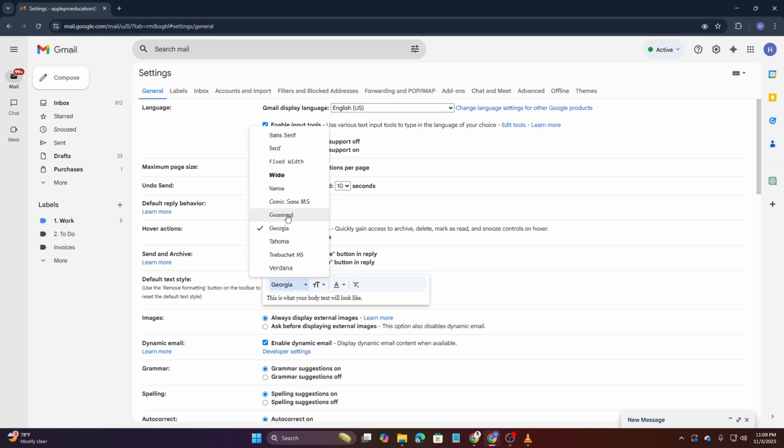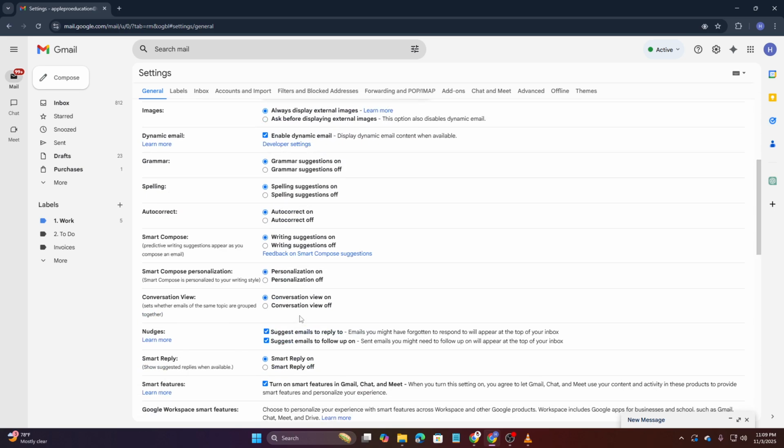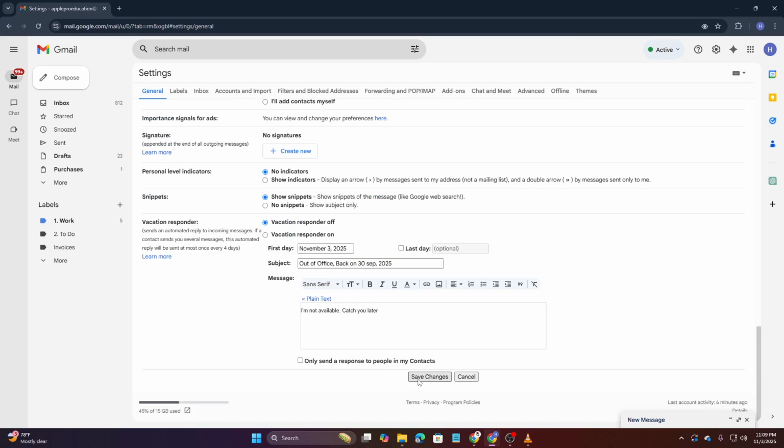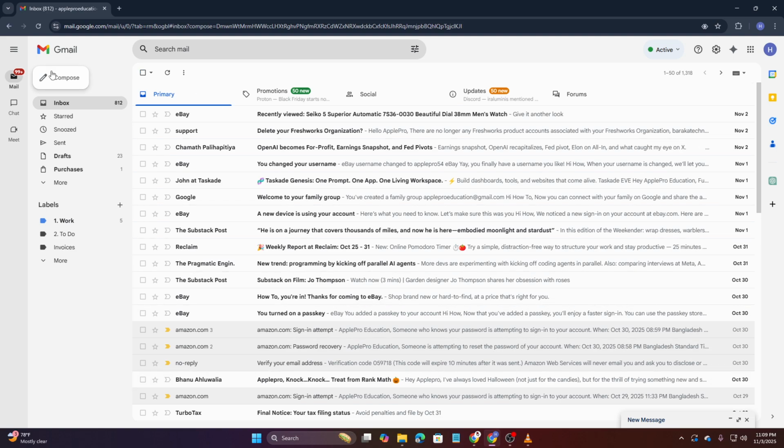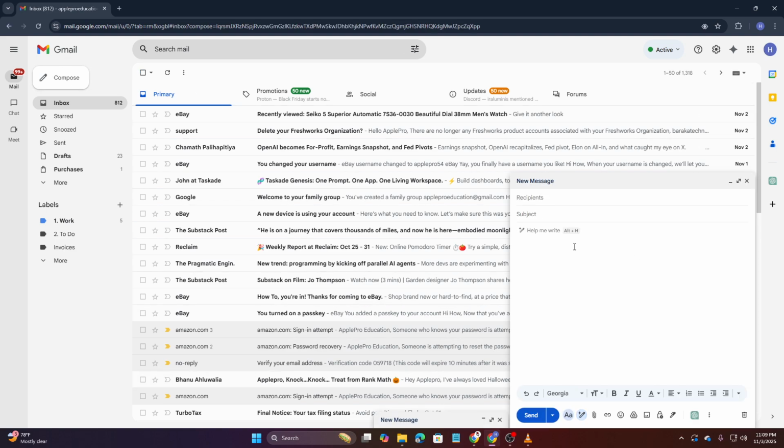You'll notice the preview updates immediately so you can see how your emails will look. Now, here's the most important step. Scroll all the way to the bottom and click Save Changes. This ensures Gmail applies your new font to every email you compose from now on. And that's it. Your Gmail messages now have a fresh, personalized look that's completely yours.